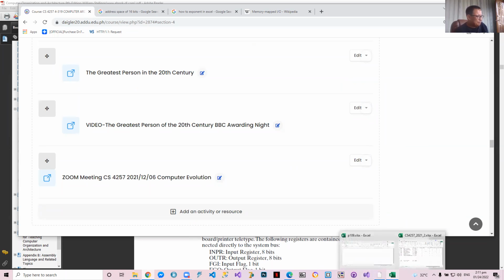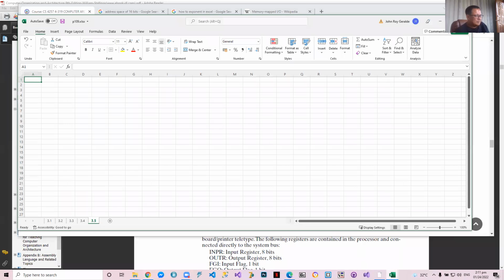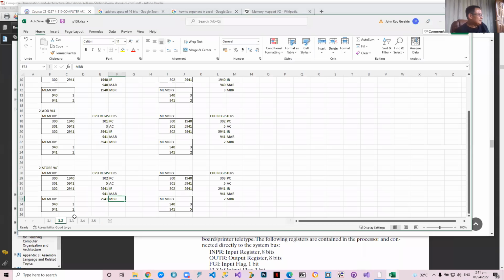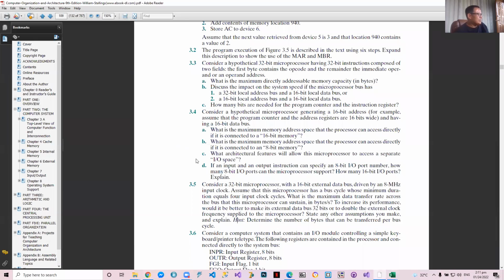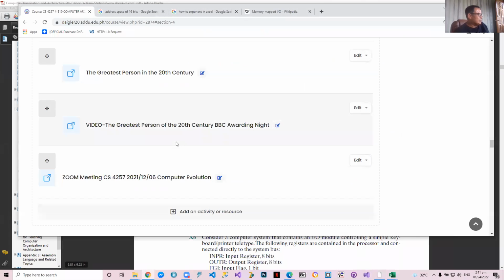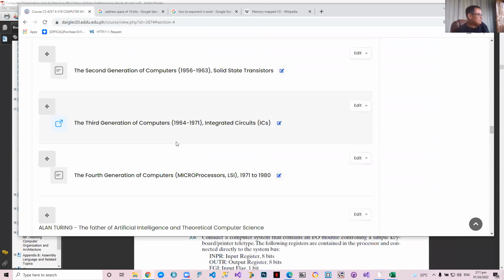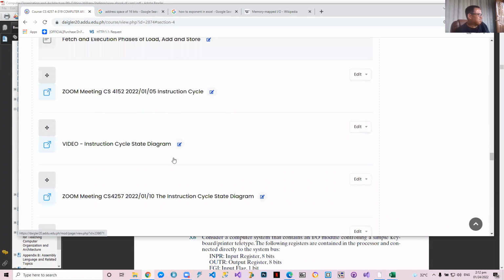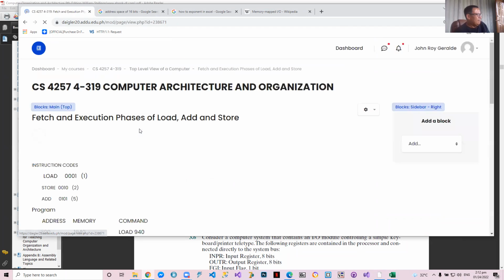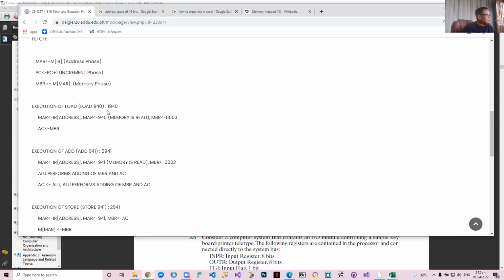Let's go back to our micro instructions, to fetch and execute. One of these is one micro instruction, this is another micro instruction, and this is another. So for example, for the execution of load, you will need 5 micro instructions.